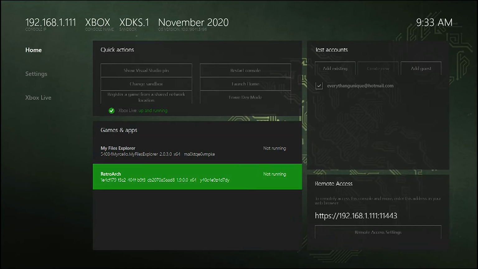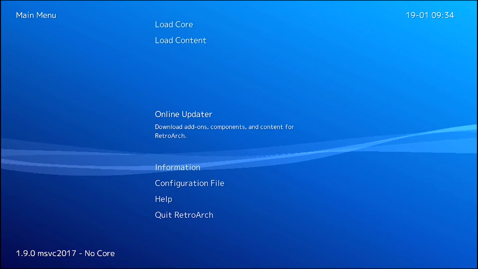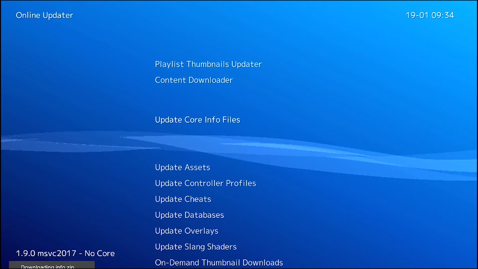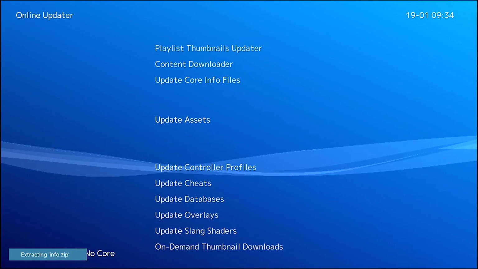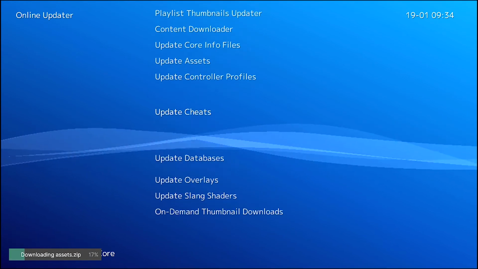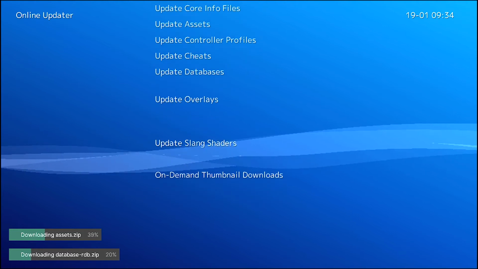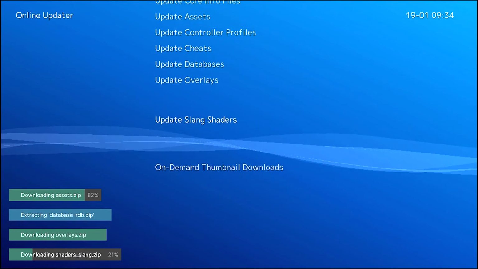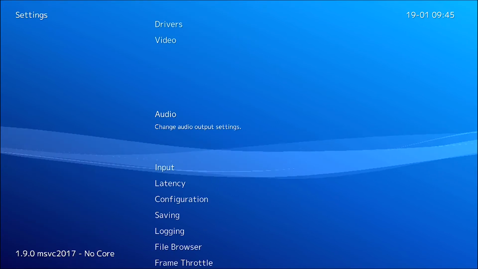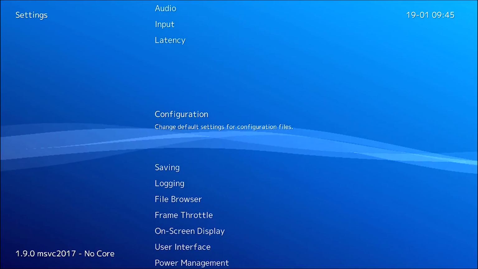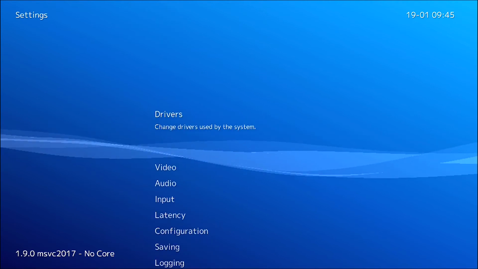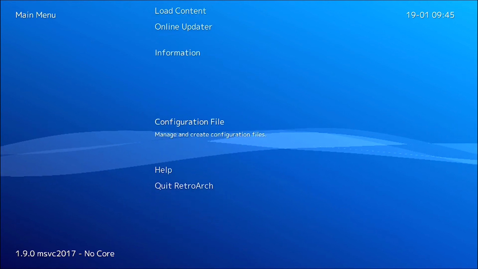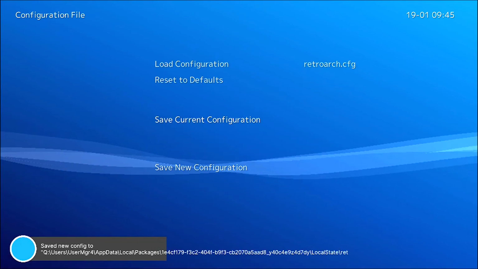Right, so back on the Xbox now, click on RetroArch. Now I'm just going to go on Online Update and just update everything again. Update the core info files, assets, databases, update overlays and slang shaders. Alright, so once it's all updated, just go on configuration. Go on to configuration file and then save current configuration.